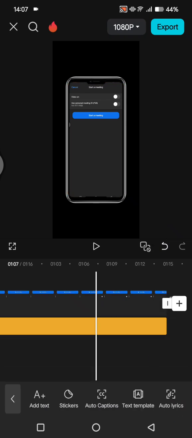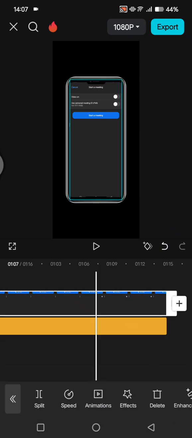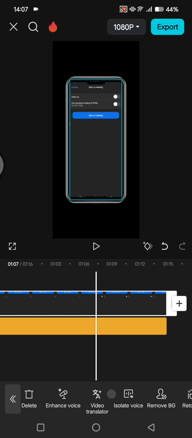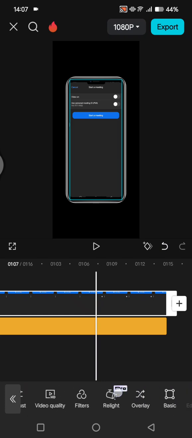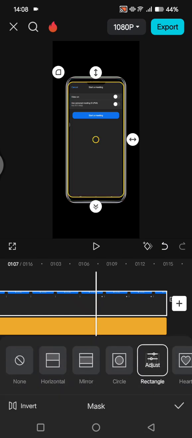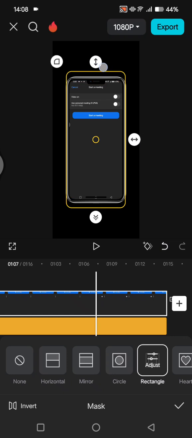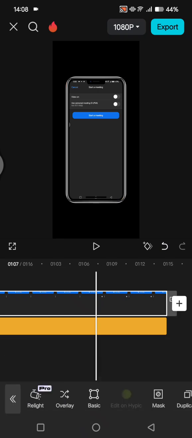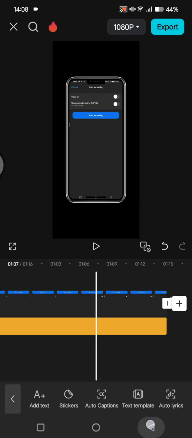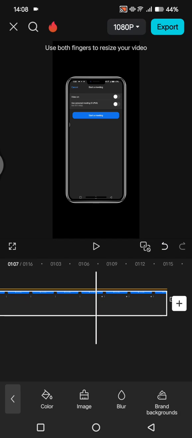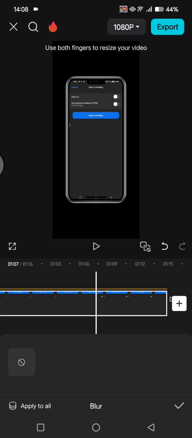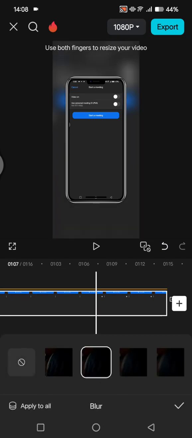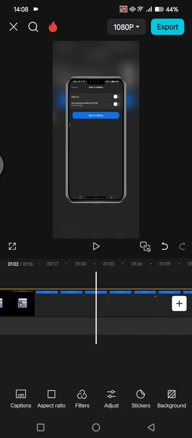Let's see the result. You can always adjust the size again if you want to. Okay, click on the check icon. If you want to change the background, you can go back, click on the background options and choose between color, image, and blur. Here I'm going to just use blur. Click on the check icon, and that's it.